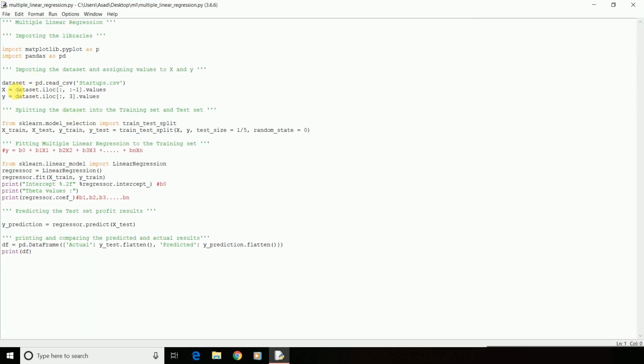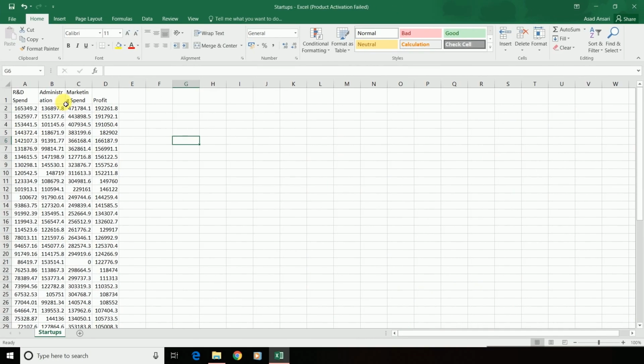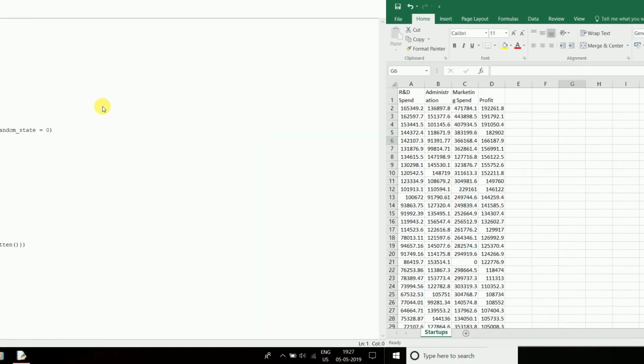So I have read my x and y. I have initialized my x and y values with R&D spend, administration, and marketing as my x, and profit as my y.